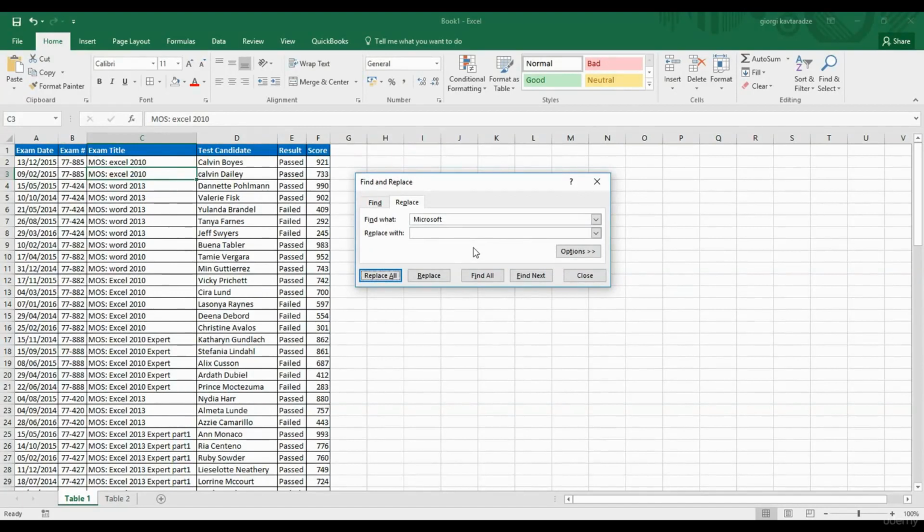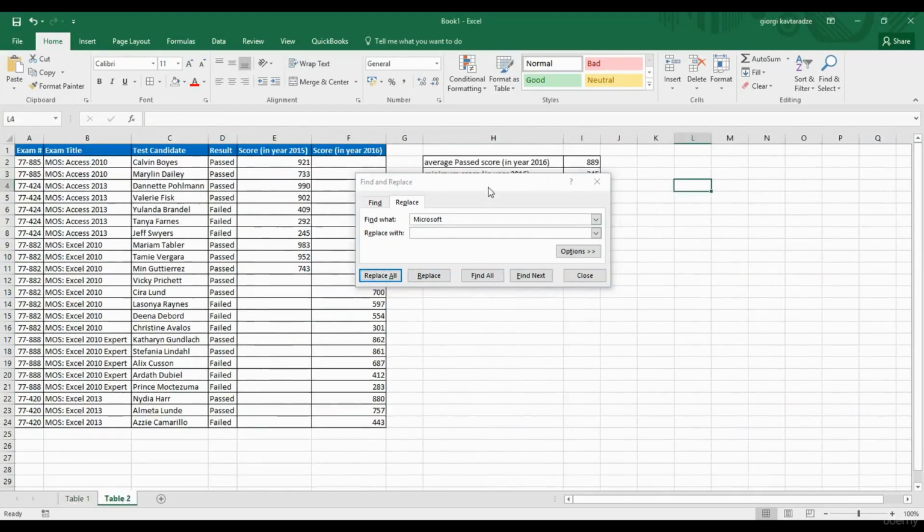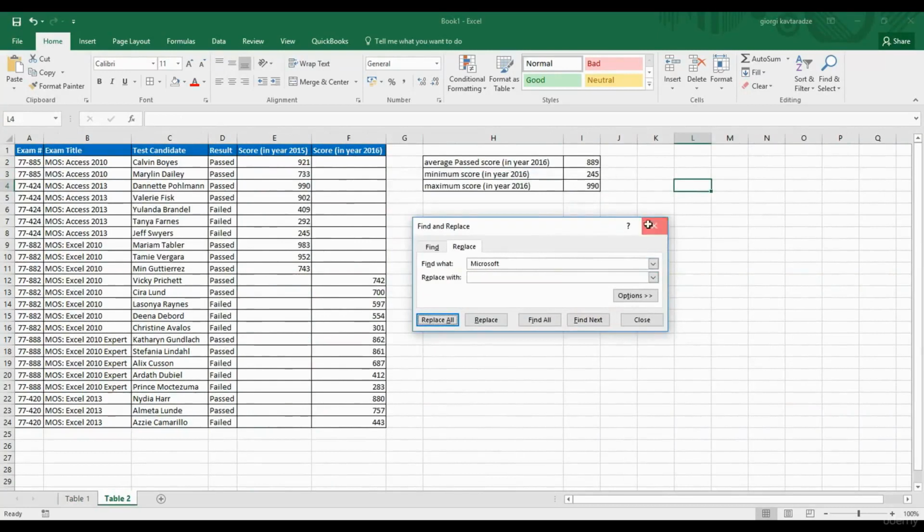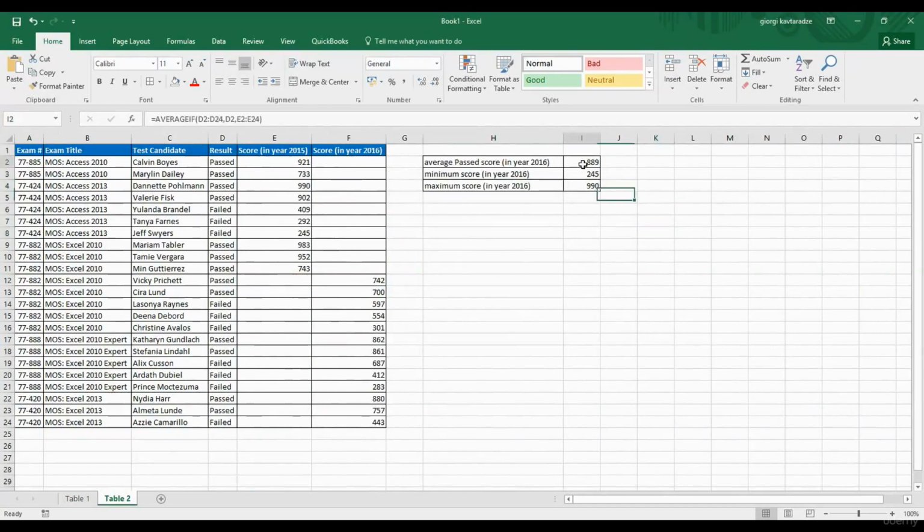Let's look at our next example and make some changes within a formula. If we check the formulas here, we'll find that they refer to column E rather than column F. All results are calculated for the year 2015. To modify this, first copy the range from a formula we want to change.